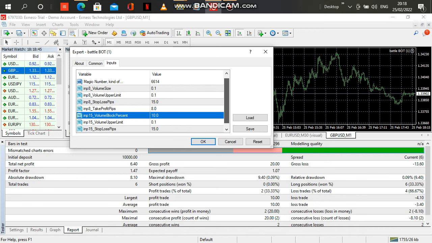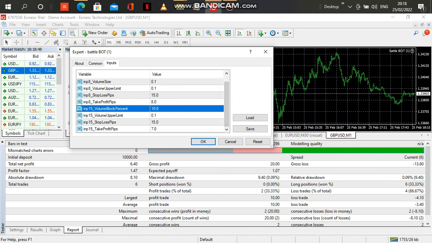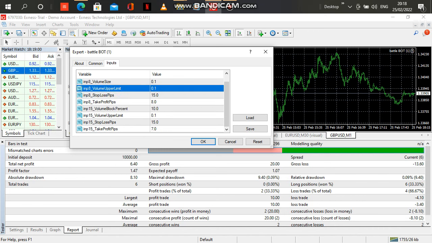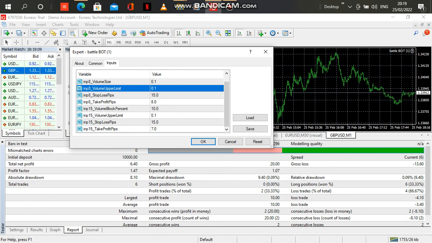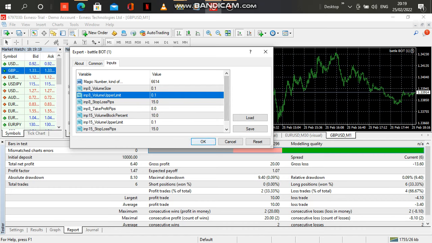Volume upper limit, this is actually your lot size, and it's at 0.1. As you can see here, there are two, one here and one here. The difference between these two is one is a sell signal and the other one is a buy signal. So you can change them at will if you want to. That all depends on you. So what do you do next? If you don't have anything to change, you can just click OK and continue.